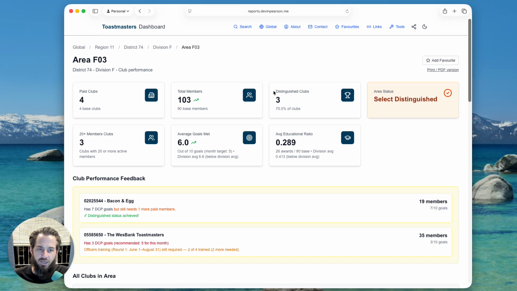We will see how many distinguished clubs there are. And currently in this area, there is 3, which is 75% of clubs distinguished. And then you'll see that this area is select distinguished. So it's just pulling through the status of where this area is right now.